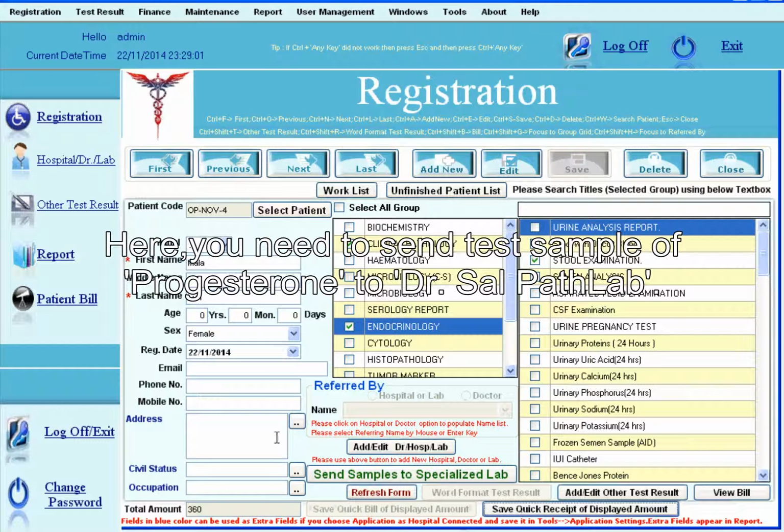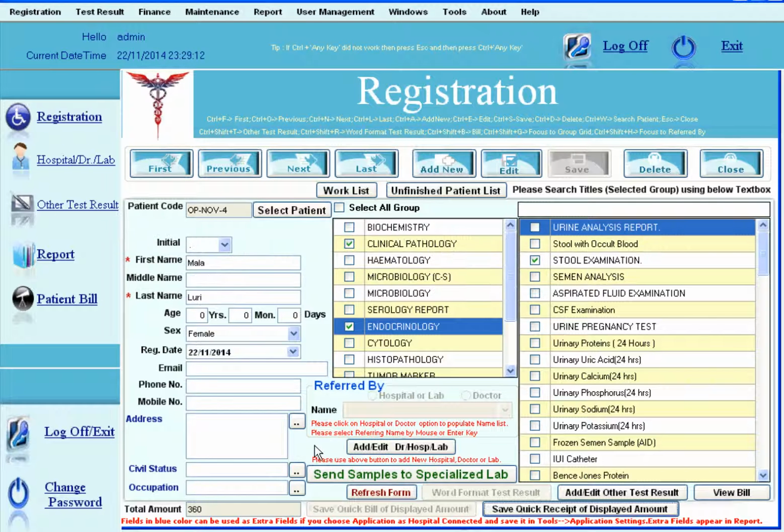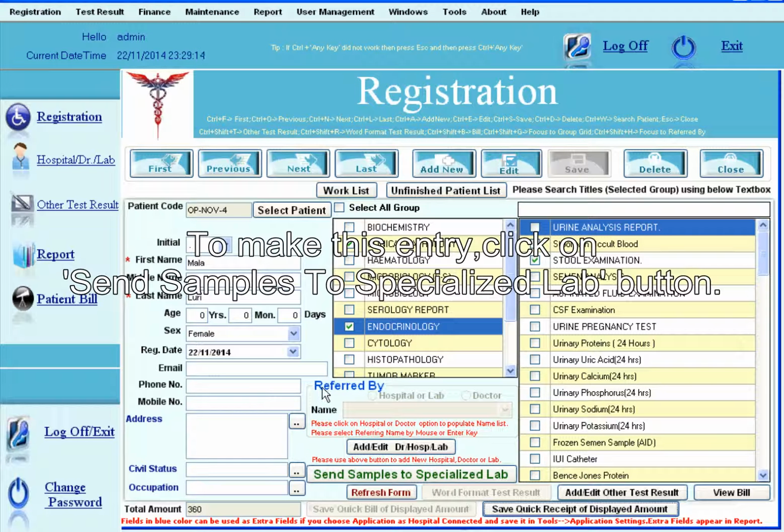Here you need to send test sample of progesterone to Dr. Sal Path Lab. To make this entry, click on send samples to specialized lab button.